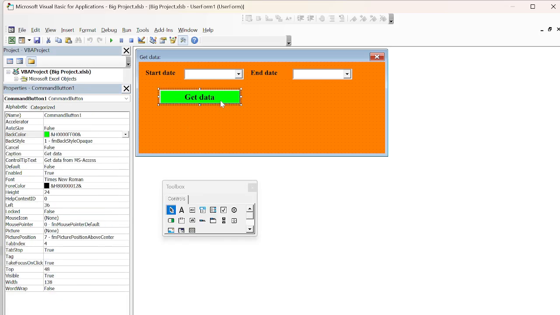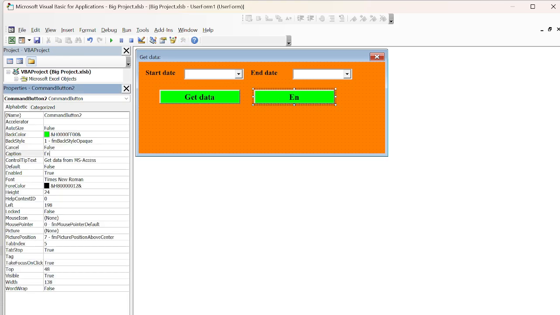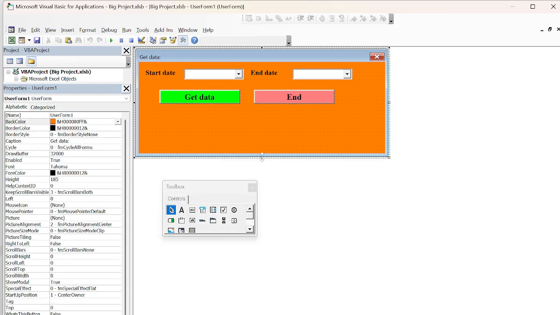After that, one more button I would like to give here as close, with the background as a little red. Okay, and the control tip text should be close user form. That's it. And this is what we have done.